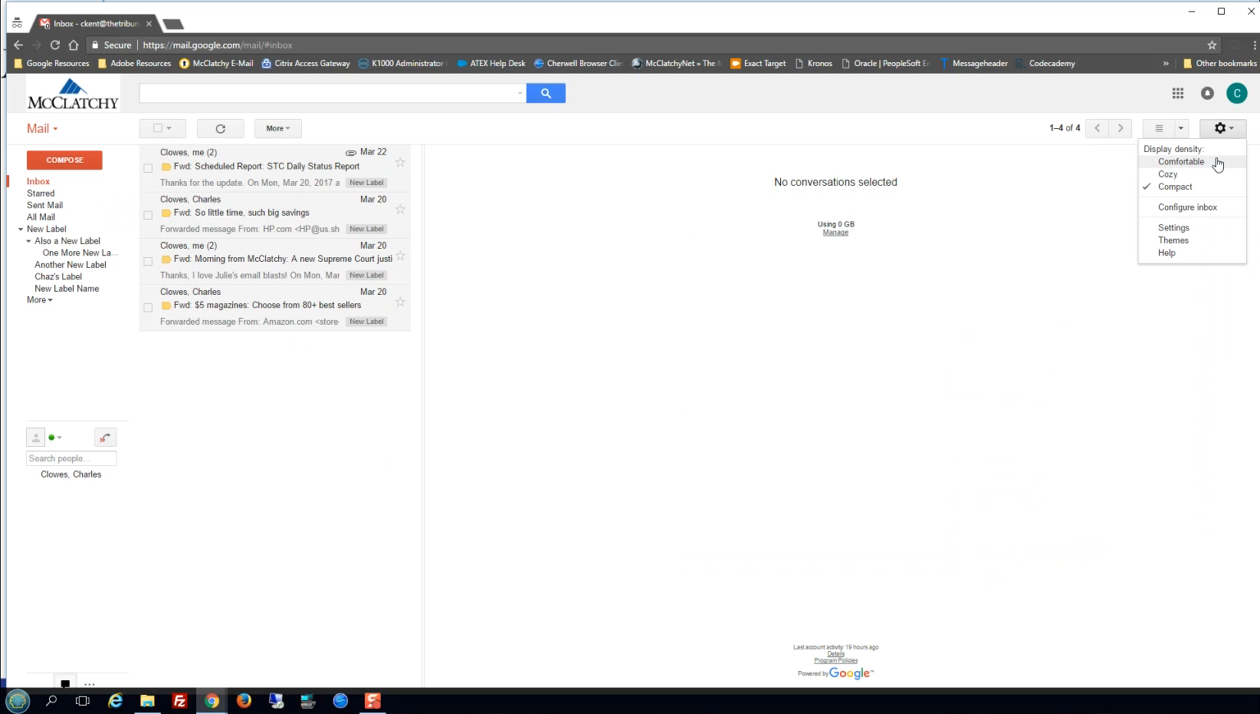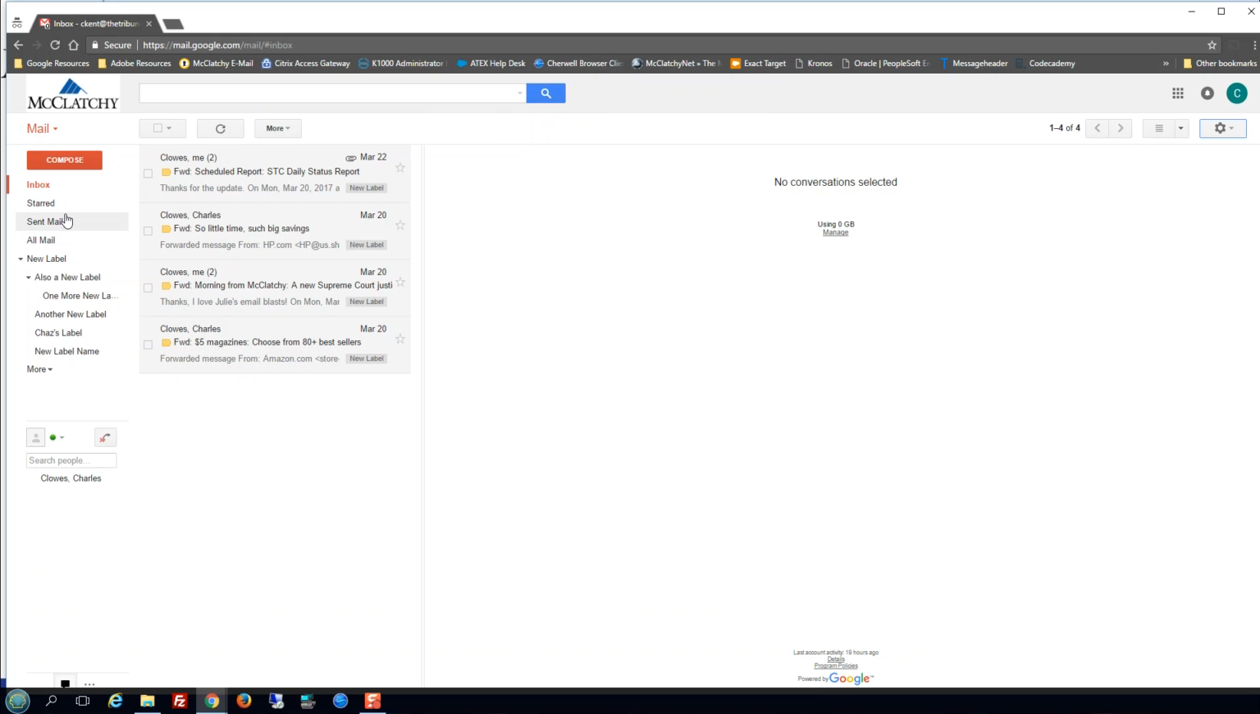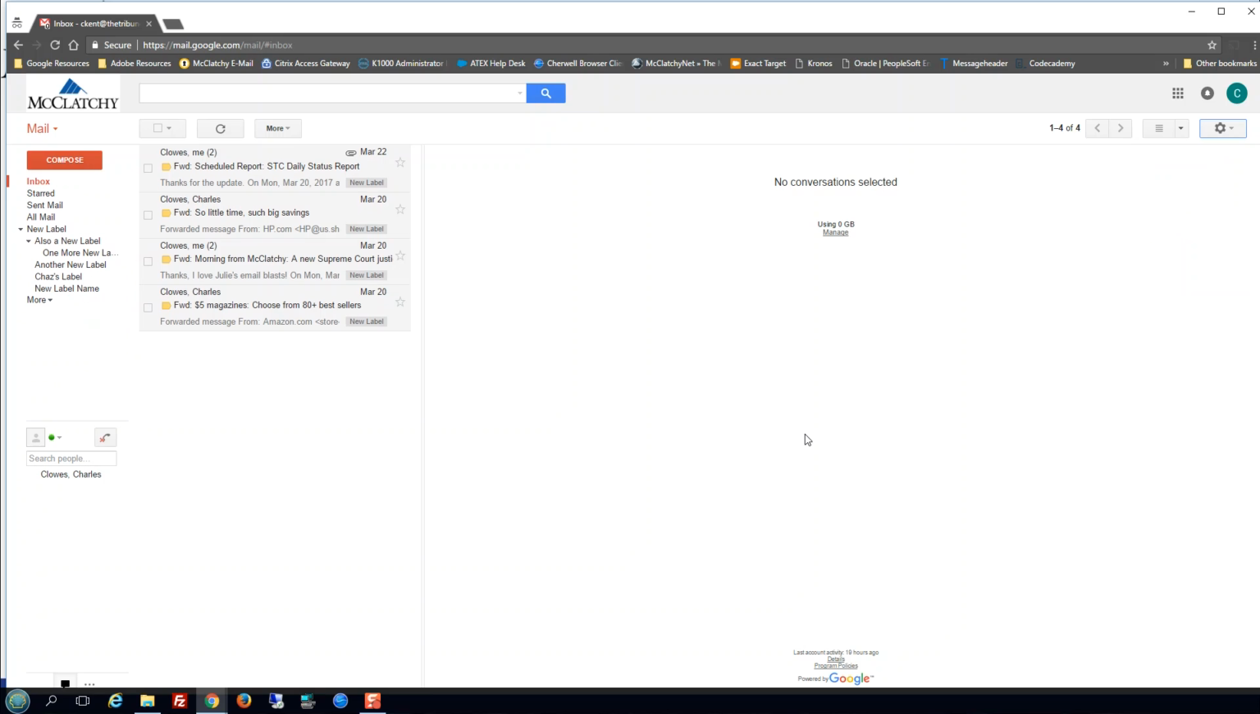As we can see here, clicking this will allow you more area between the text, and it just makes things a little more readable, where the cozy and compact settings are a little more condensed and allow for more text to be utilized in a smaller space.